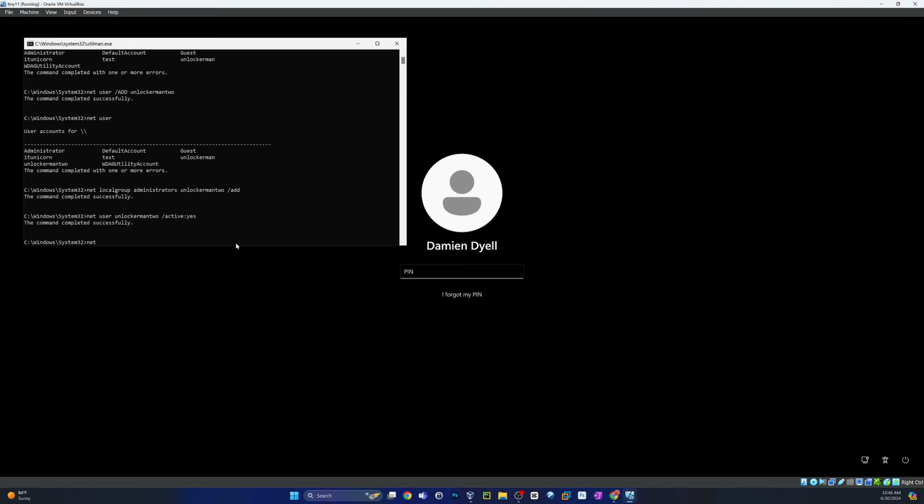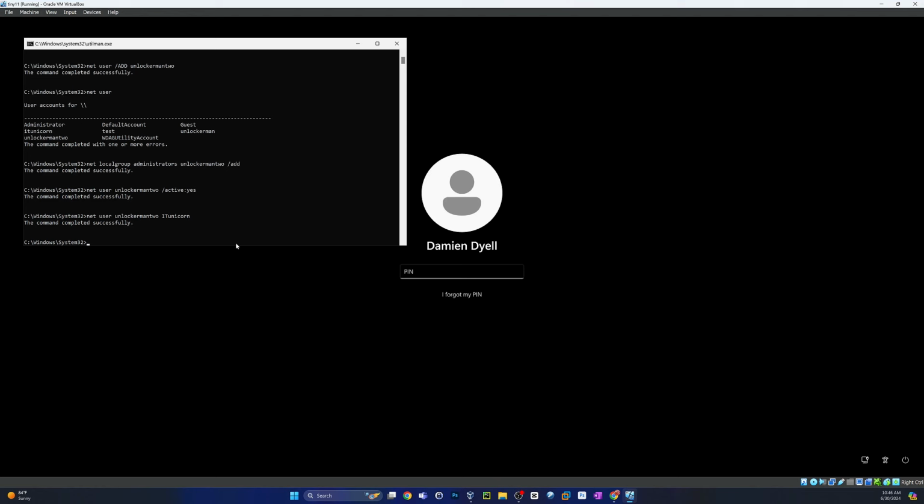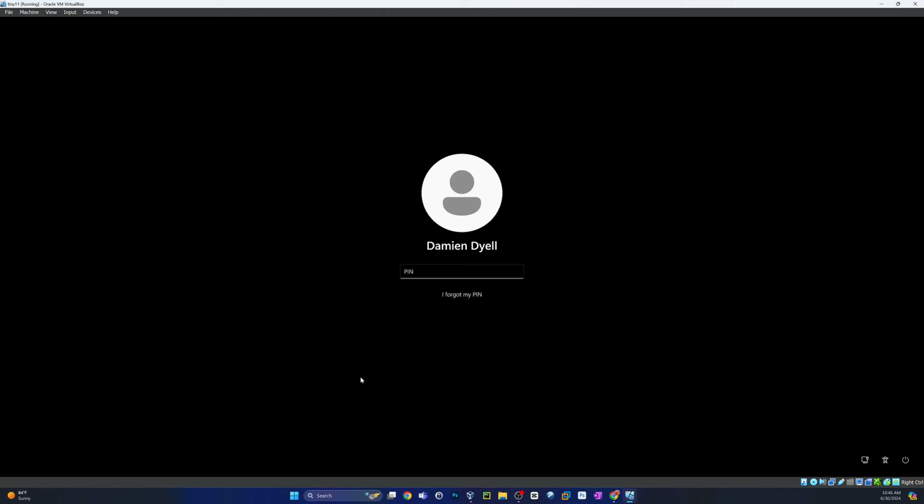All right, and the last thing we'll do is set a password for this user. So we'll do net user, the user account name again, which in my case is unlockerman2. And then we'll space, and we'll go ahead and type in a password here for this user. And you hit enter, and that'll set the password. So now you have a new user, you made it an administrator, you made sure it was active, and you set a password. We are ready to reboot and get into this system. Let's do it.